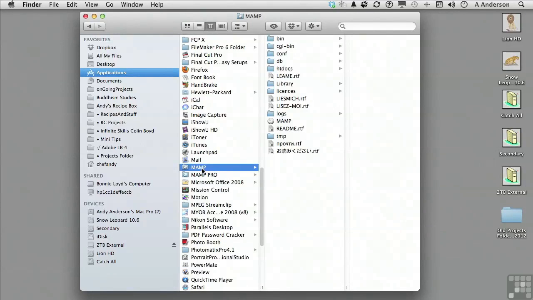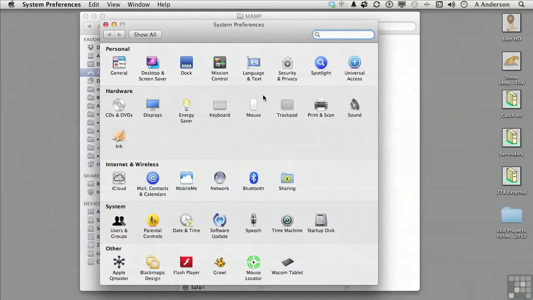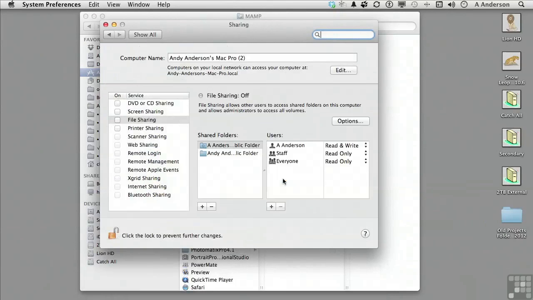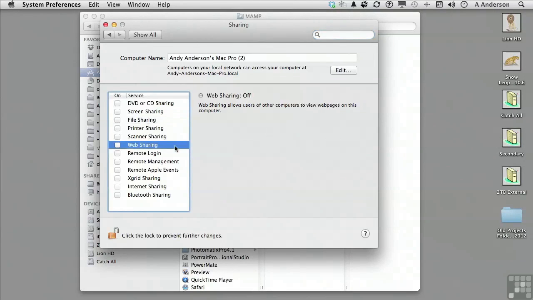Before starting, we need to make sure that any copies of Apache or MySQL that are already on my Mac are turned off. Go to the System Preferences. From there, go to Sharing. Make sure that web sharing is unchecked. That will make sure that the version of Apache that's included with the Mac OS X is off and won't conflict with the version that's included with MAMP.